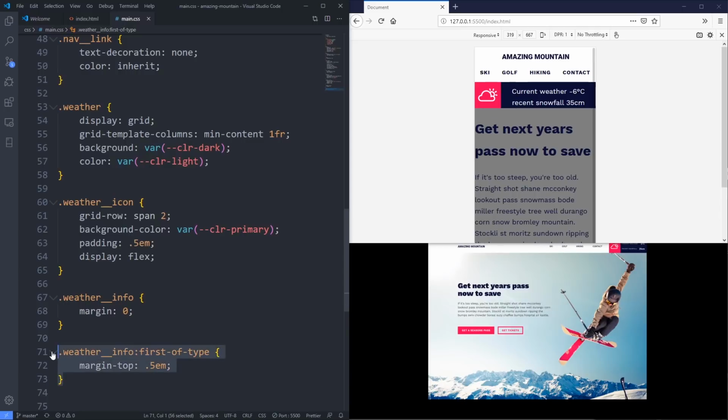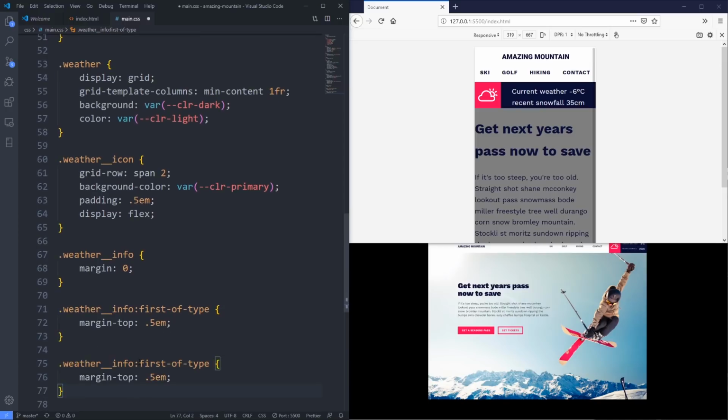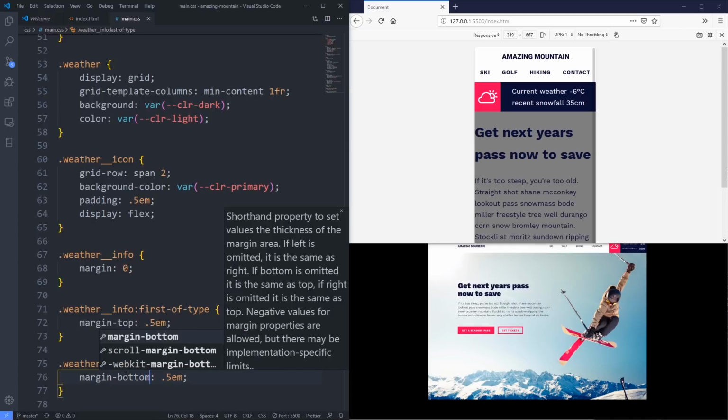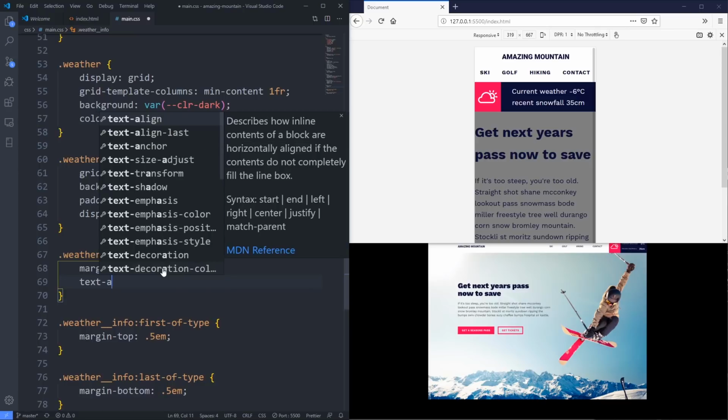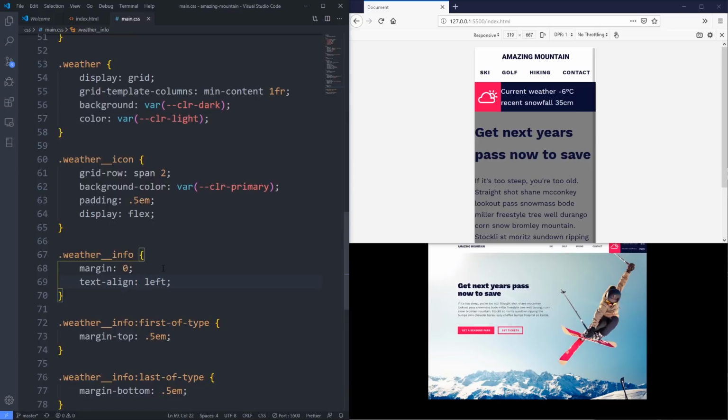Good. And then we could take the same thing. And this one could be last of type, so we'll take the one all the way at the bottom. And this one will be a margin bottom of the same amount. But what I do want to change a little bit on this is the text align on this whole thing. Weather info will be a text align left. It was inheriting the other part, the text align center from that whole thing.